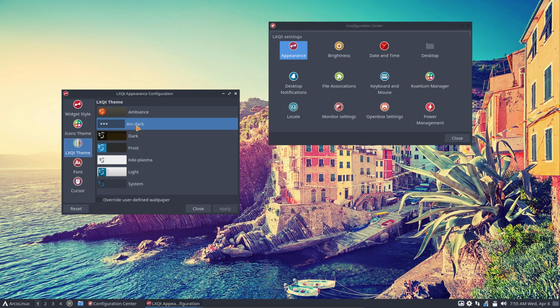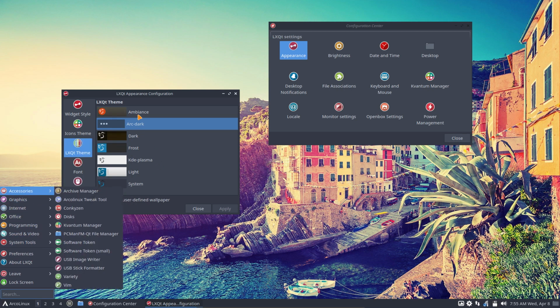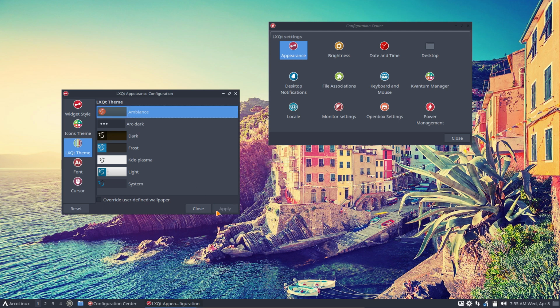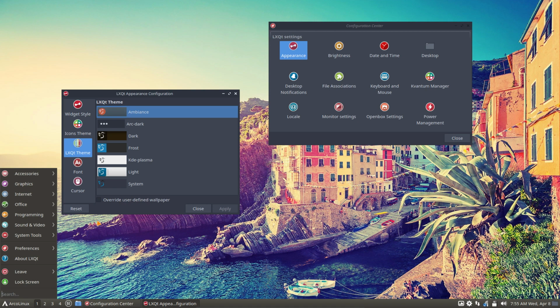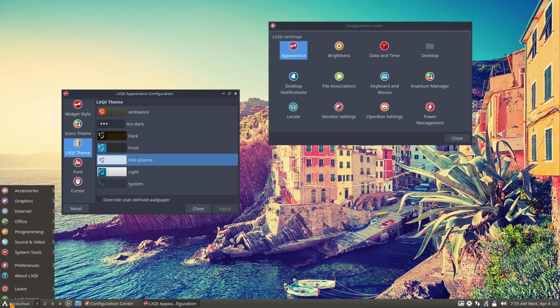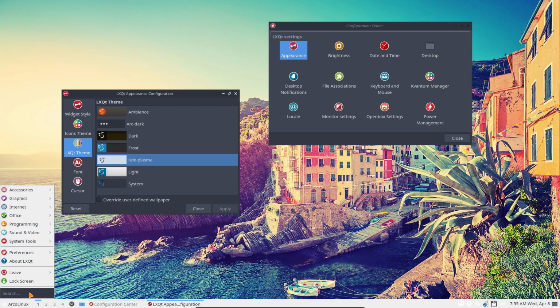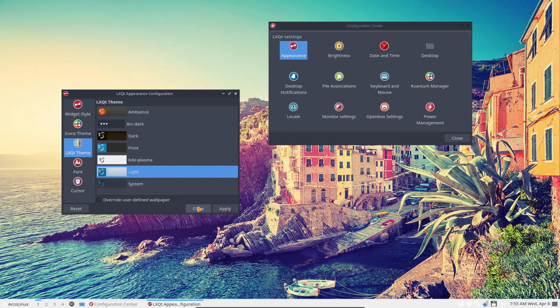LXQt theme, I found something. I found a particular arc dark theme just for this guy. So it keeps a little bit in style with all the others we've created, the arc dark. But there is ambience we can take, the LXQt theme. There is, let's take a white one, that one. Oh, let's do that again. It keeps black, this guy here. Okay, light, apply.